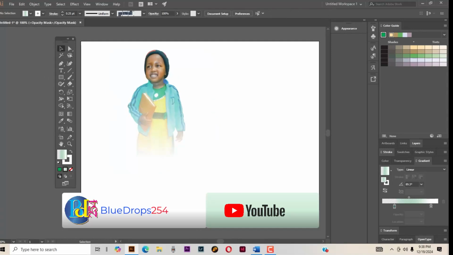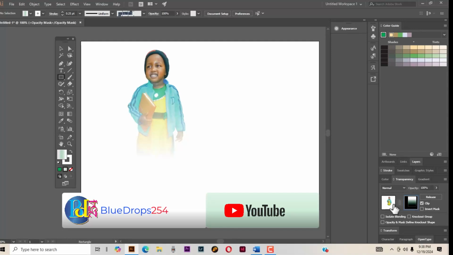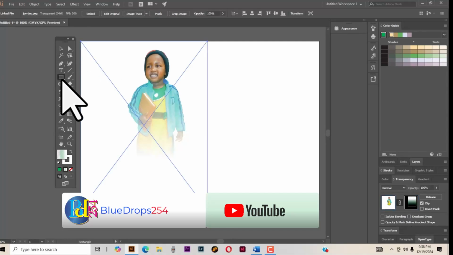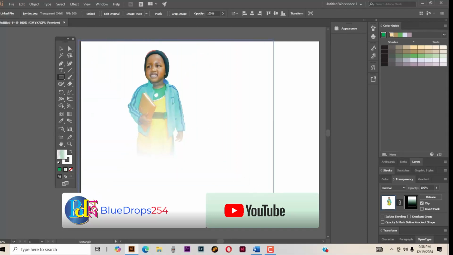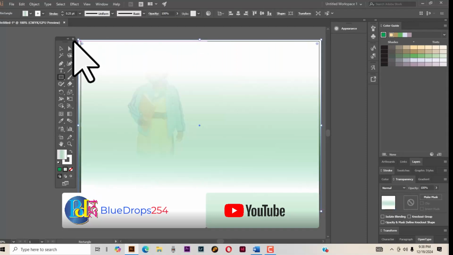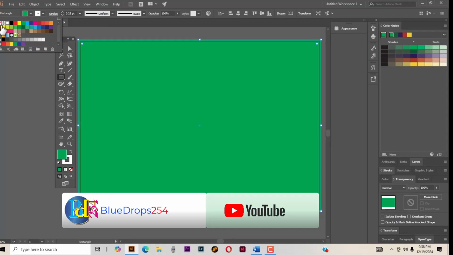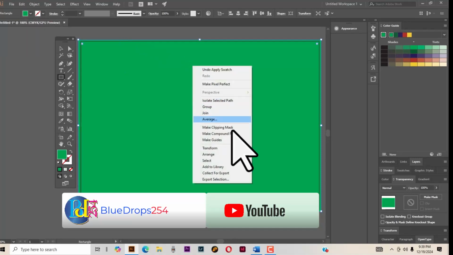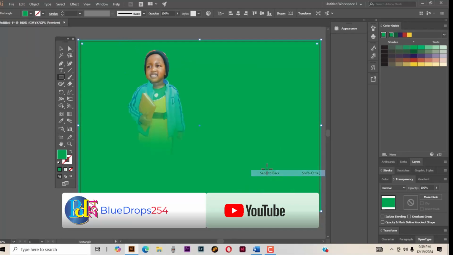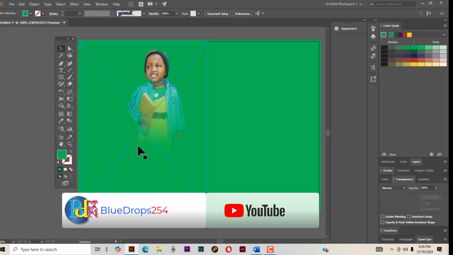Now after you are done with that, we need a green background. So what you are supposed to do, go to the transparency panel, click now at the photo, and then select the rectangle tool and draw a rectangle like that. This rectangle we are going to give a green fill, and we don't even need a stroke. This green color, right click and then arrange, send to back, and you can see the photo is fading to the green color because the edge of her dress was green, so it is fading the green color.